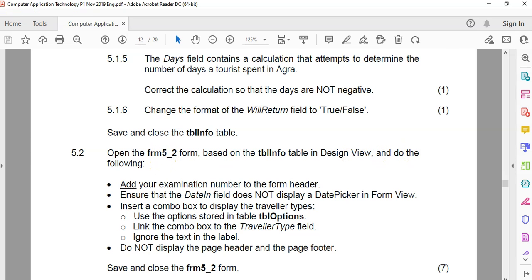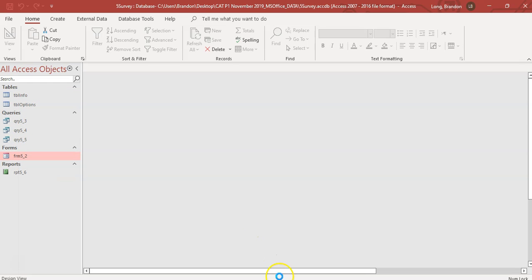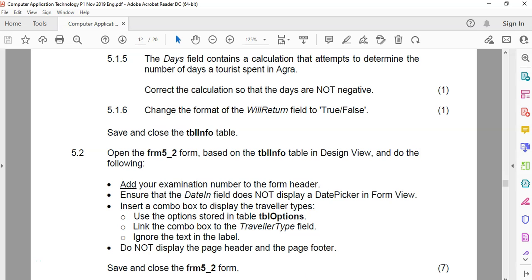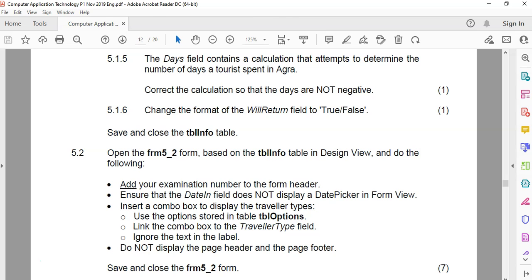So let's go open that form. So form 5.2, there's the form. And we're going to open it in design view. Right click design view. While it's doing that, let's go look at the question. Add your examination number to the form header. Now, I don't have an examination number, but the form header, there is a form header there. Yes, the form header, yes.